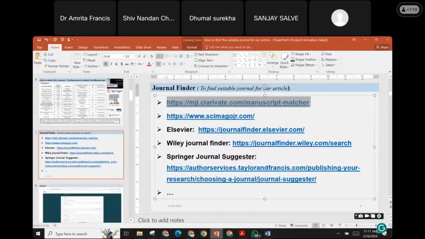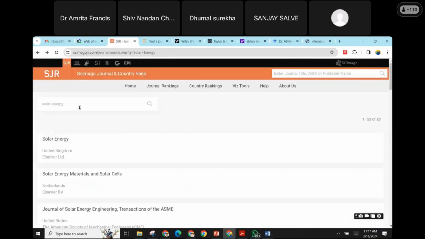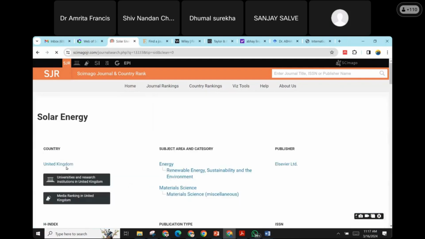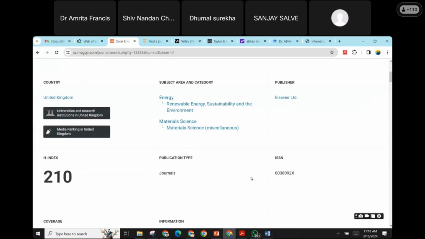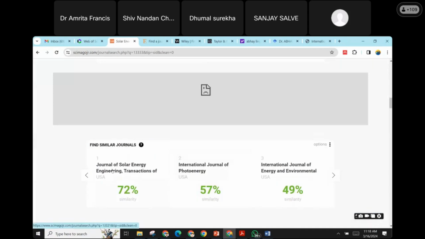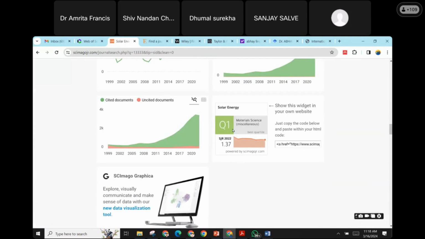Then next, we have the second one. If you open this, you can see, in that particular website, if I go for the solar energy journal, I will click it, and it will give the list of the journals which are related to solar energy, and the information about that journal. In that website, you will get all the details, like Journal of Solar Energy Engineering, and you can find similar types of journals. Then it will give the SJR, total documents submitted and published, all the details, whether it is Q1, Q2, Q3. These details you can get from this website.